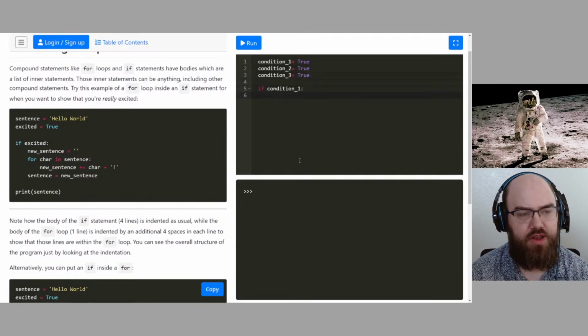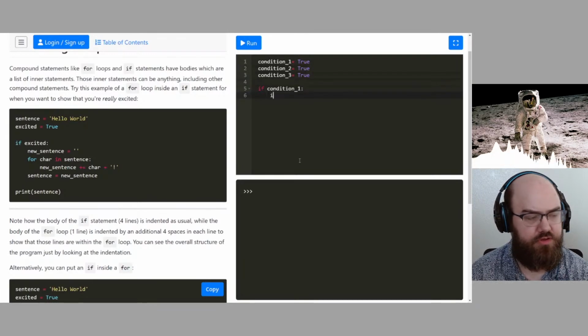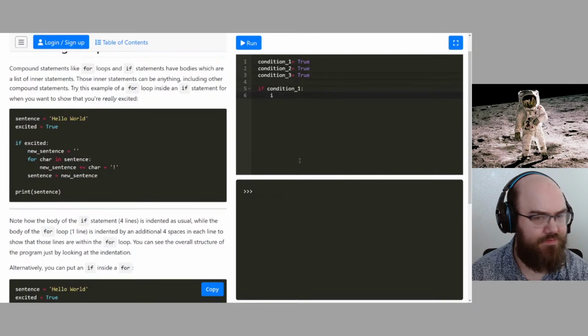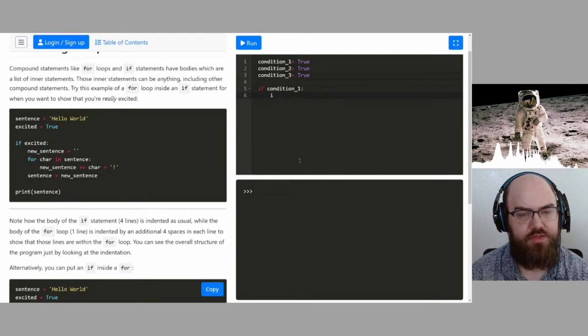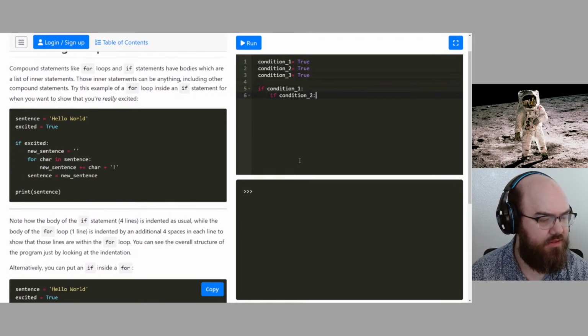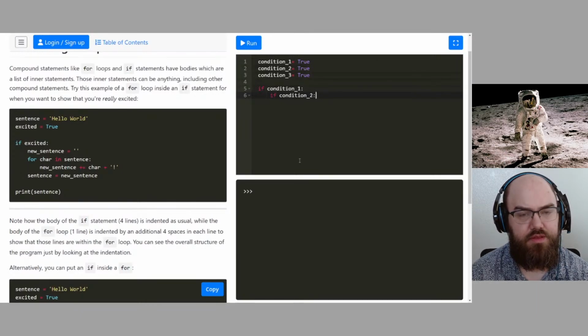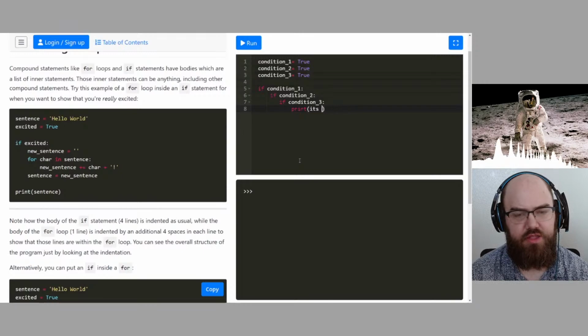Now let's write another if statement. If condition 2 colon. Wait, we're still keeping the indent? Yes, with the indent. Okay. If condition 2 colon, new line, keep the indent. If condition 3 colon, new line, print "it's all true". I'll be right with you, Solaris. But in quotes, so it's a string. Right, I keep forgetting. Sorry.